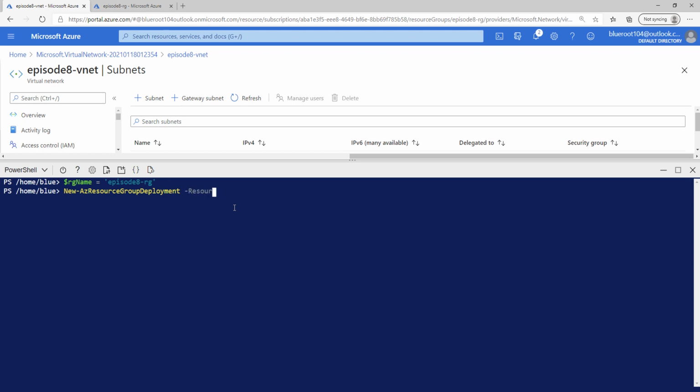The first parameter will be the resource group name, and we'll just use that variable. Second parameter will be template file, and it is in our home directory. And the last parameter is template parameter file, and that is also in our home directory.